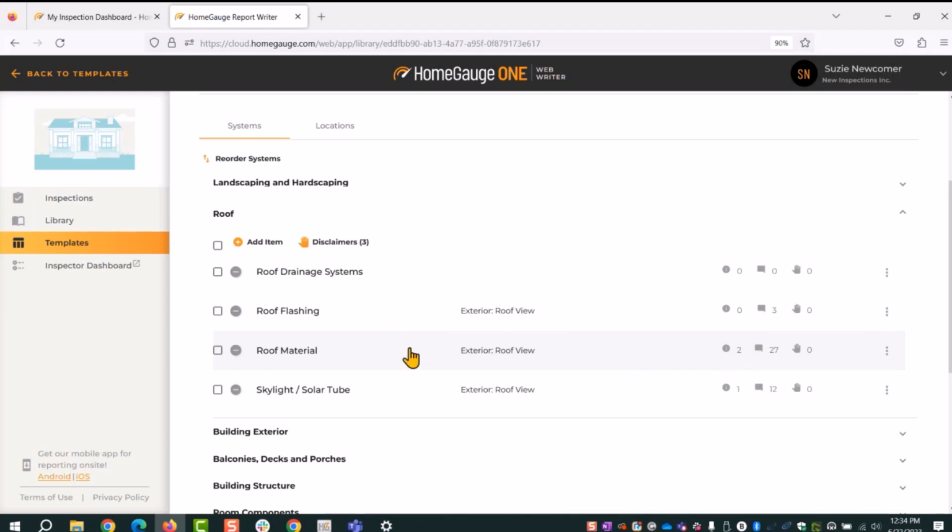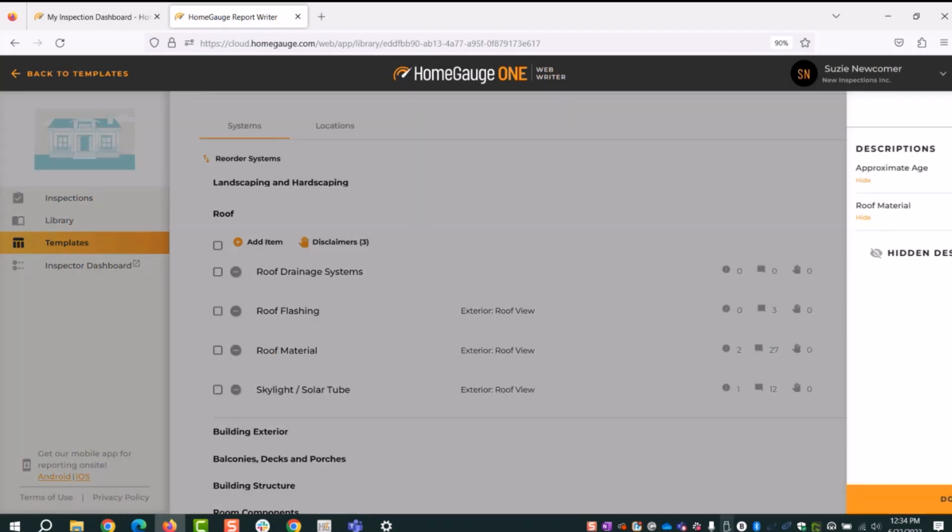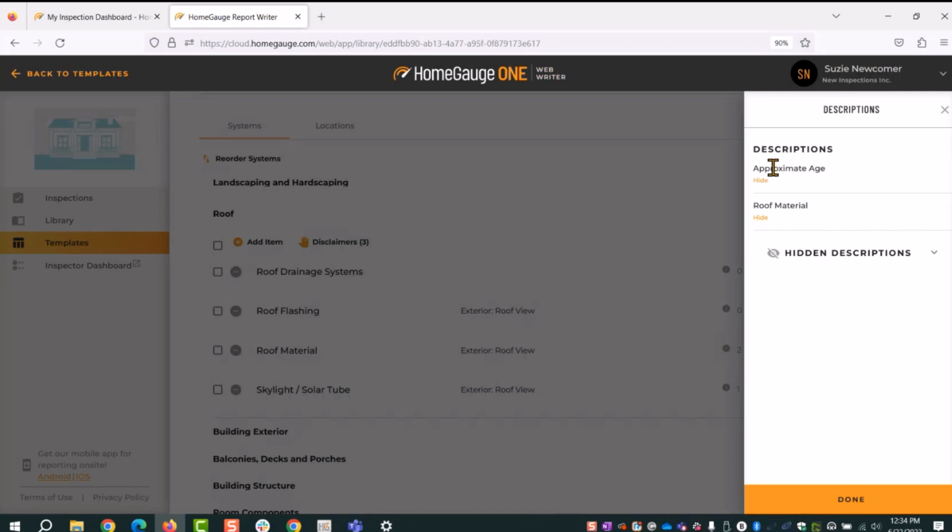For instance, if I'm here under roof materials, you'll see these 3 icons across here, and they each have a number. So I know roof materials will have 2 details, 2 style and material type items to fill out. Roof material has 27 comments and 0 limitation statements or disclaimers. For example, I'll click on the I there, and it brings up the different descriptions that are available that are already built in.